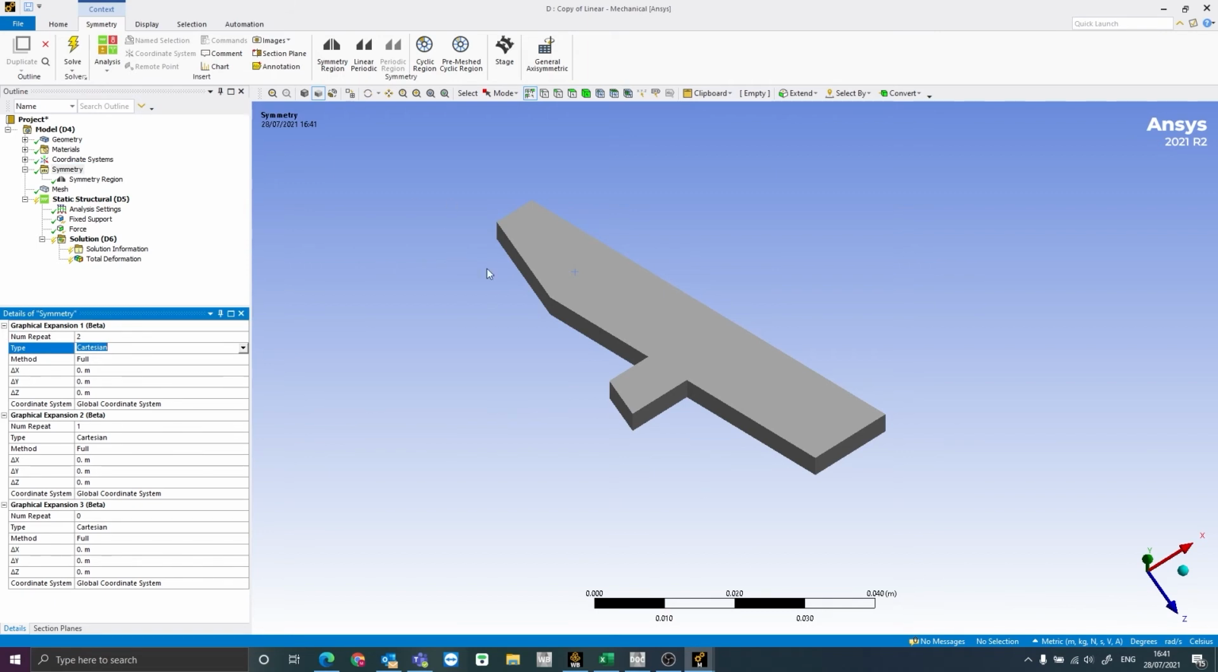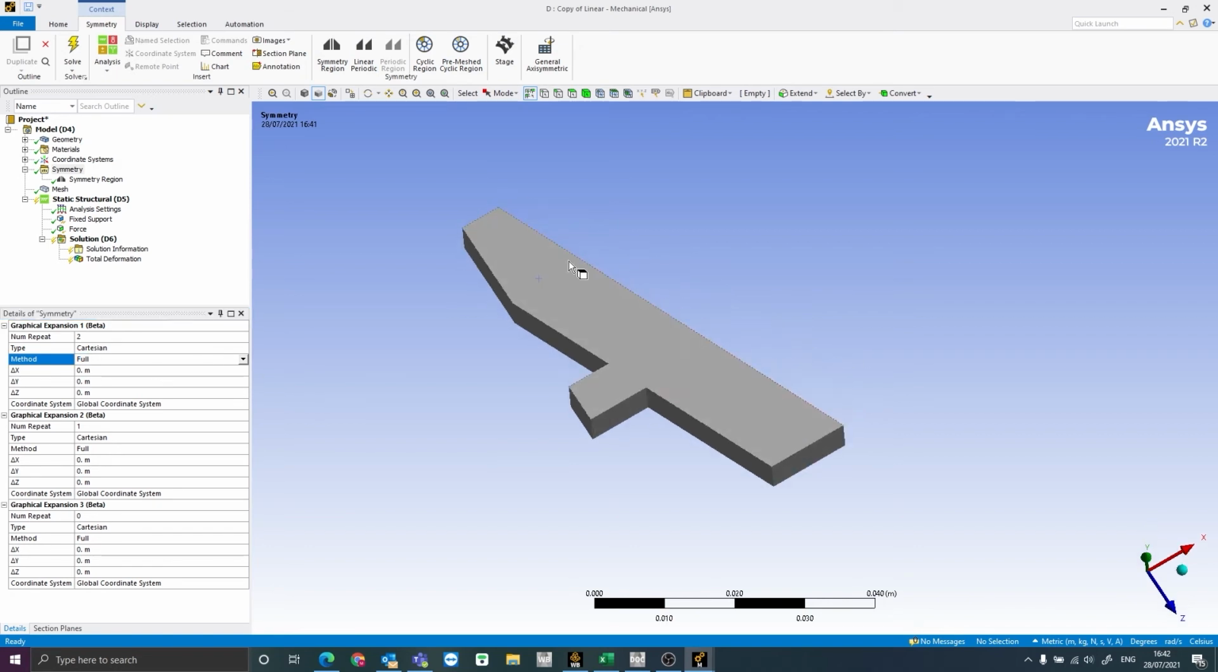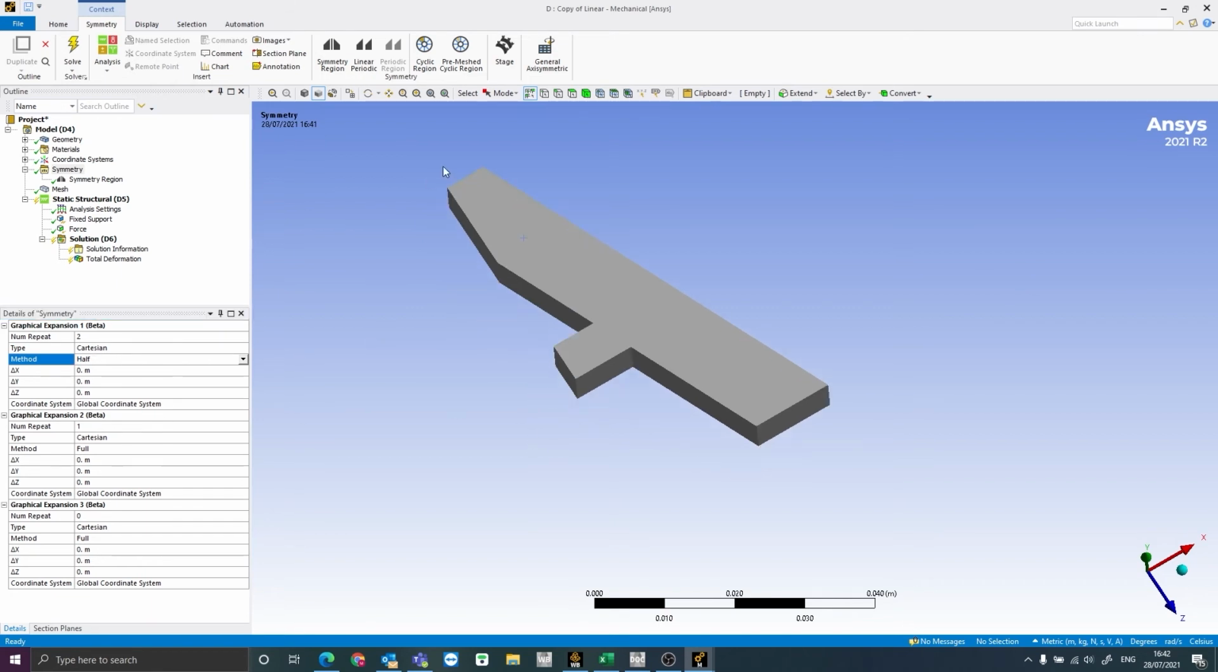Cartesian, obviously, this is a linear symmetry, so we need a Cartesian style symmetry line. You can also set this to polar if you've got things that rotate, but obviously your cyclic symmetry is most of the use of the polar one. With the full method, you get this kind of linear periodic, so each part isn't reflected, it's just copied. But if we set this to half, then it allows us to do a mirrored line of symmetry.